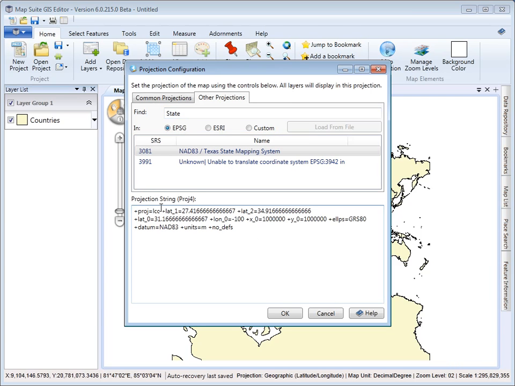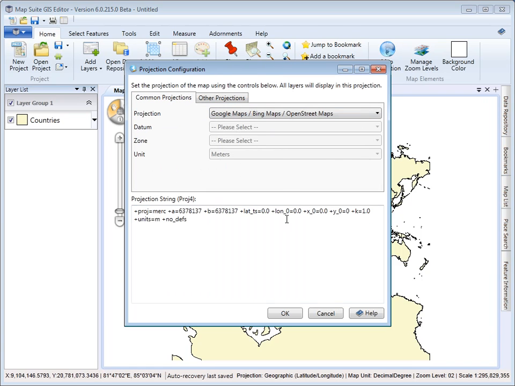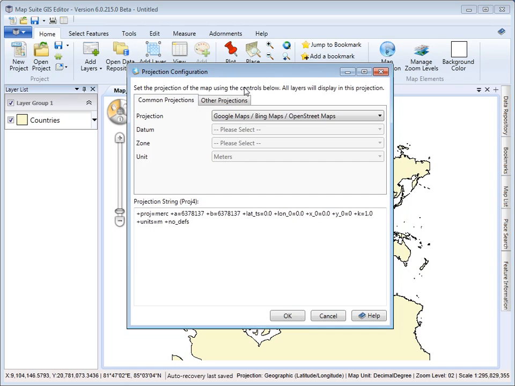And if you know the actual Proj4 string, you can paste that in here too, and that will apply it as well. So there's lots of different options for setting your projections, and the Map Suite GIS Editor can support virtually any projection in the world.